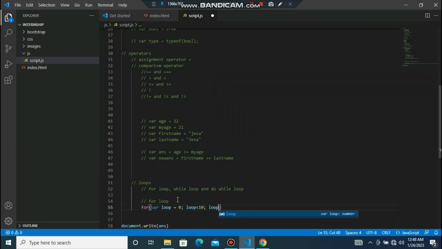Then after that I have to increase loop. So I'll do loop is equals to loop plus 1. What this is simply doing is, loop is having 0. Then this will now come to this and check, is what is stored in loop less than 10, which is yes. Then it will go ahead and run some set of code, which I'll put here. Then it will increase loop by 1 by adding 1 to 0, which will make loop 1.